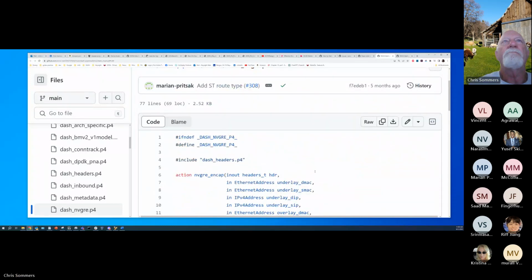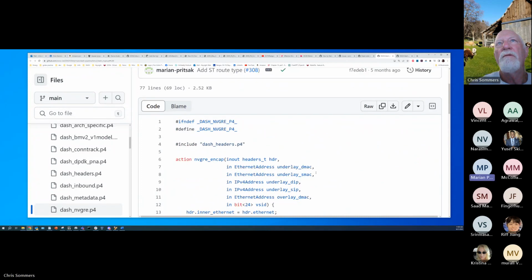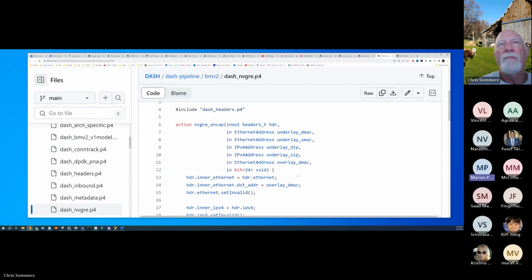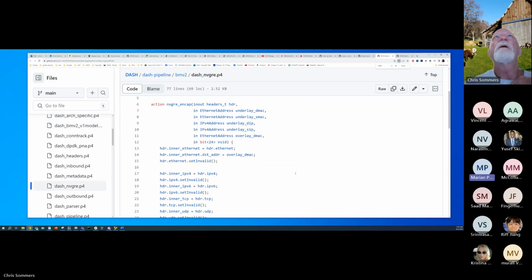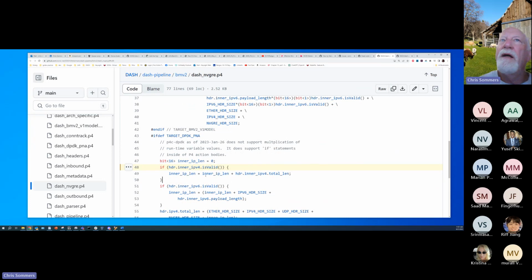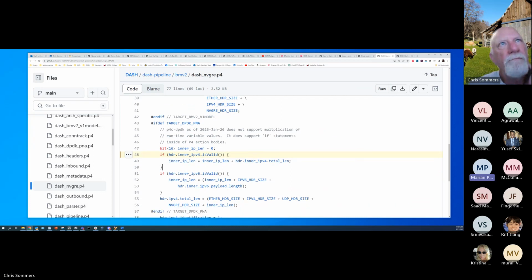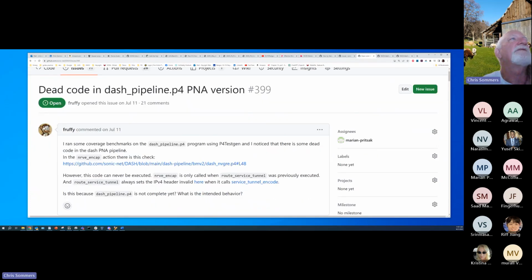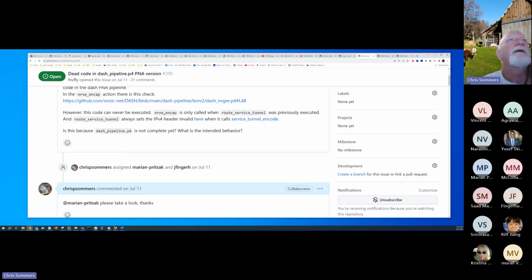NVGRE NCAP. Did you work on this code? Yeah, but I don't understand why IPv6 cannot be inner. No, IPv4. Oh, inner. Okay, then I don't understand why IPv4 cannot be inner in NVGRE NCAP. Okay, and that's the subject of this. He said NVGRE NCAP is only called when route service tunnel was previously executed, and that is always invalid. So do you have a comment here on how we can resolve this?